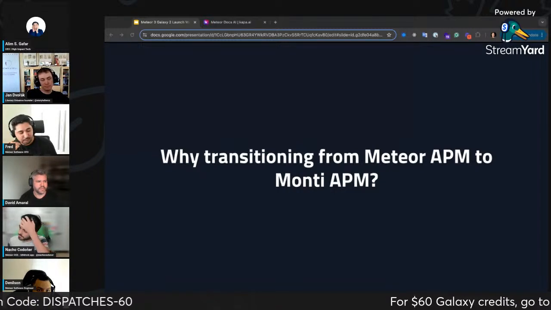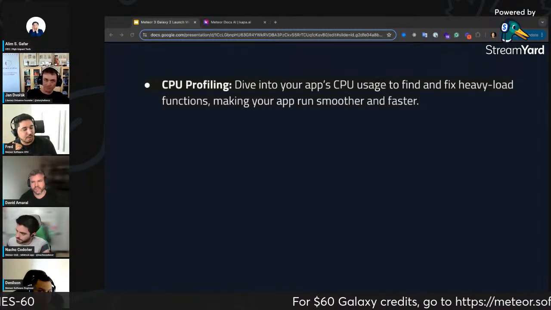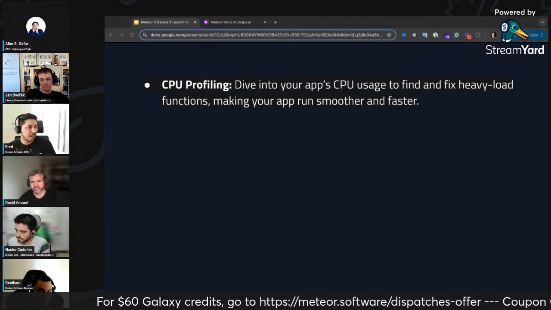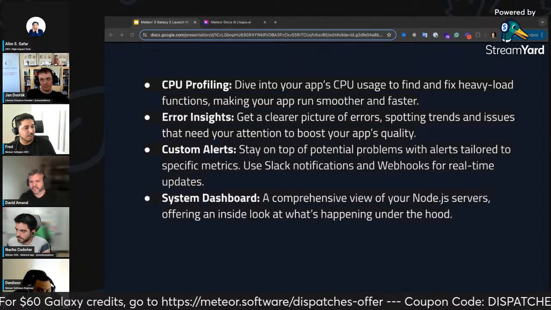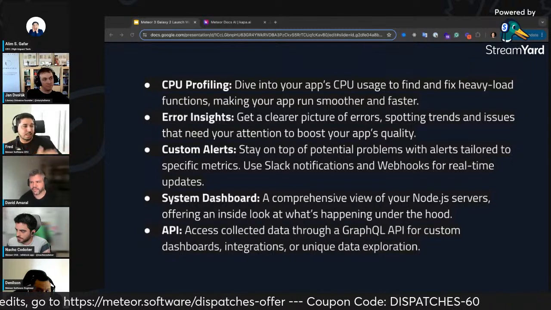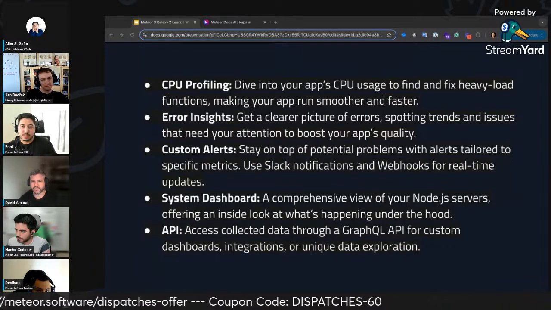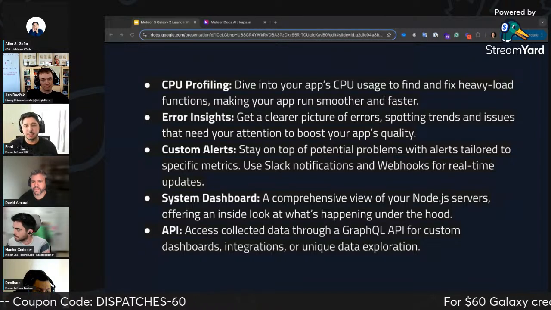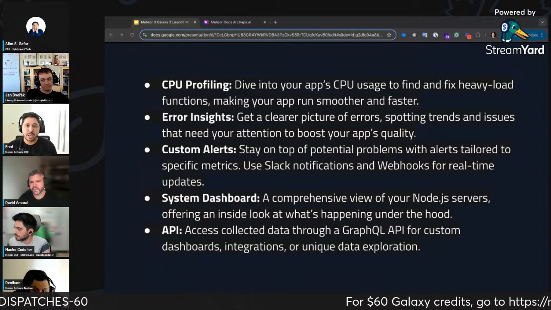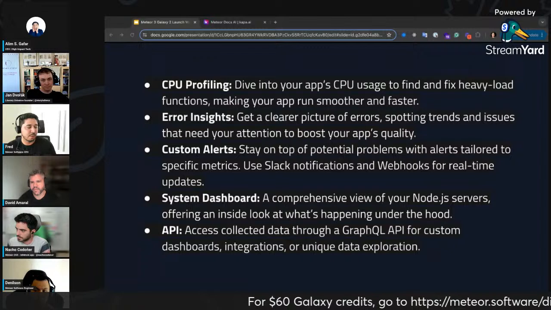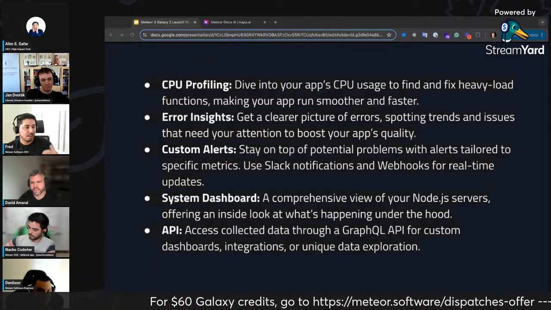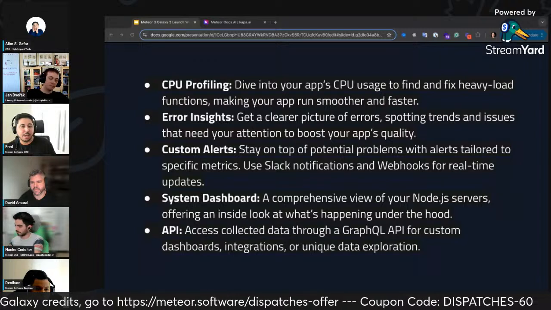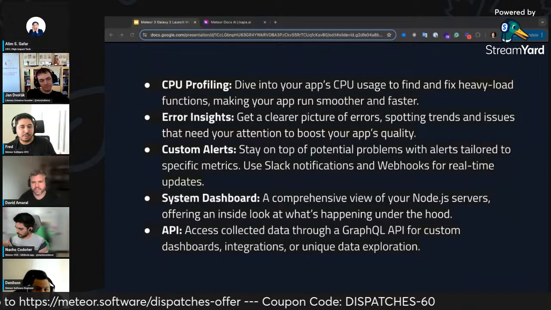the way you can find your errors. To mention a few of the things that Monty APM has and we don't, I won't go into each of them, I will just list them here. These are features that we will get once we do this migration: CPU profiling, error insights, custom alerts, a system dashboard, and an API. Those are features that we don't have.